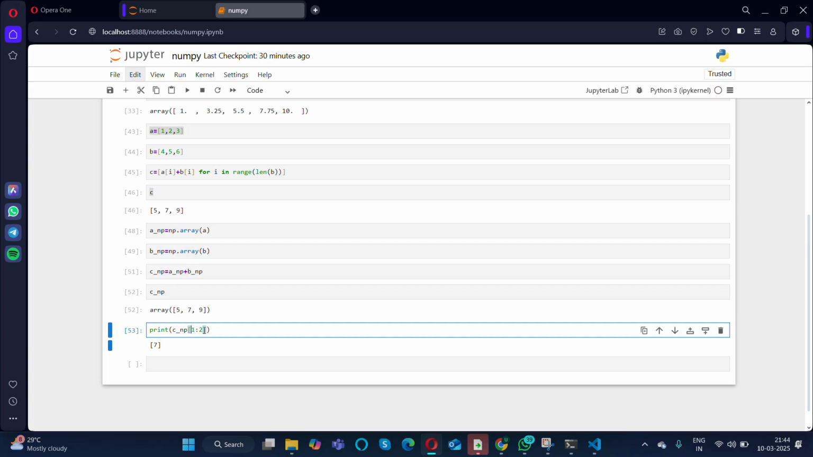I'll just recap the previous class, like the first week. This is 1 and this is 2, but it doesn't consider this as 2, it considers this as 2 minus 1, which means 1, and 1 to 1. What is 1 to 1? 1 only, right? 0, 1, 2. So that's the reason it just printed 7.